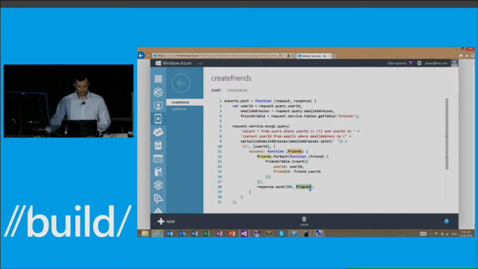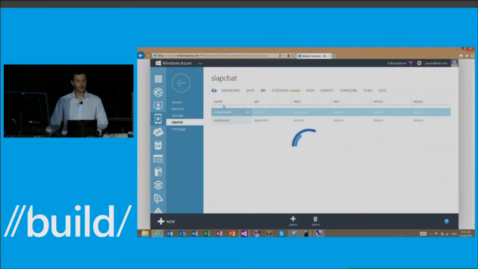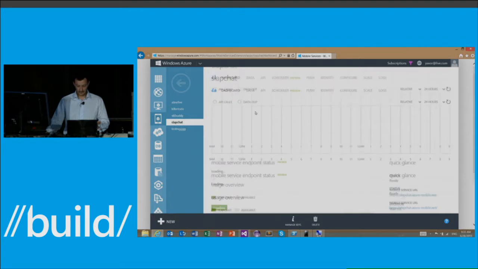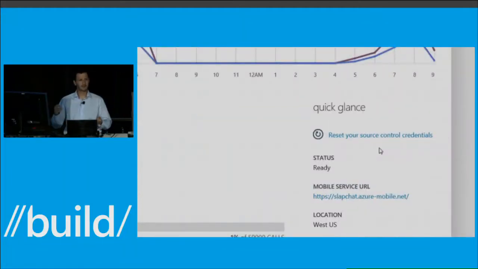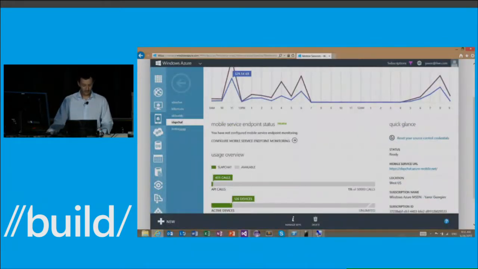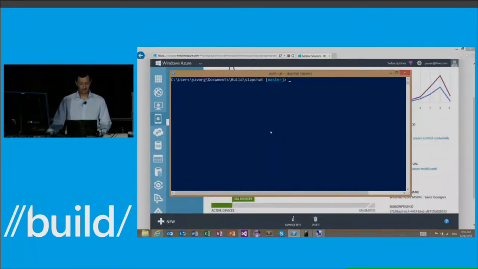One thing I also want to touch on is, so far I've been going in the portal and editing the scripts. I mentioned we support source control, so you can use Git to edit your scripts as well. Normally I'm here in the dashboard, and before I set up Git, there was a create Git credentials link here, and when I click it, it turns into reset. So I've already set up Git for my mobile service. Then I cloned it here locally, so I just did git clone and used the URL of the mobile service.